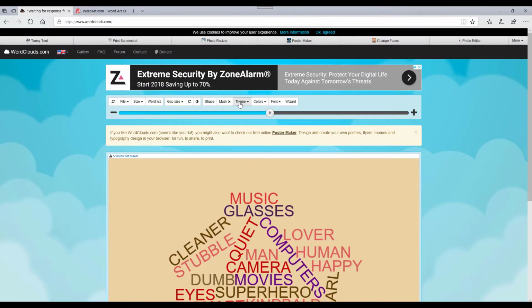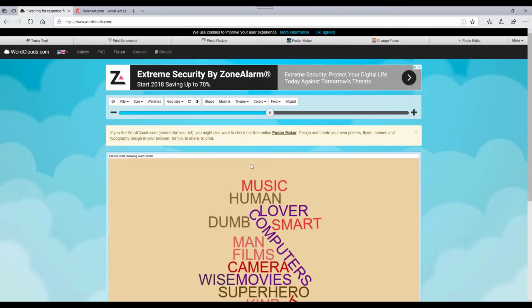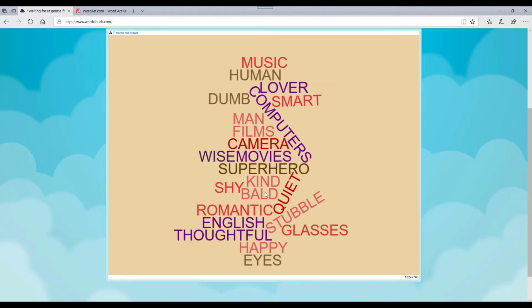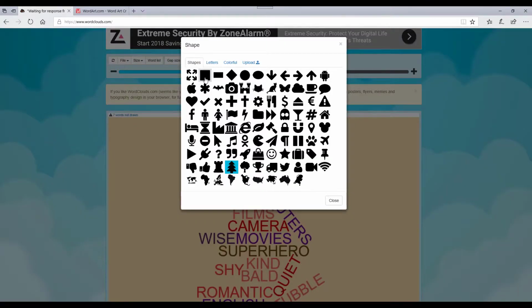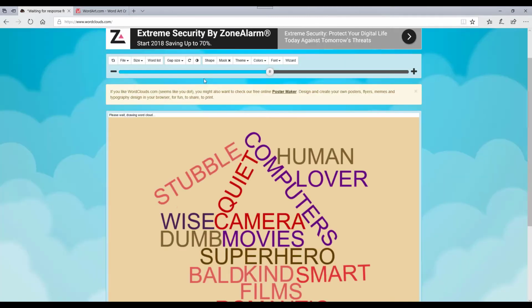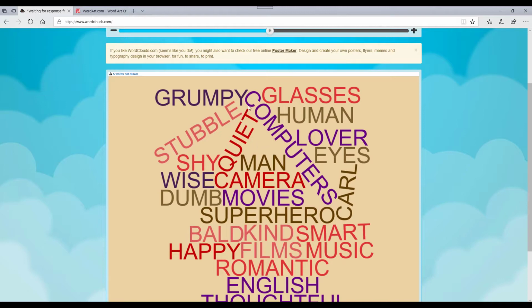Next I'm going to go with shape. There's various shapes you can pick. Let's say for example this Christmas tree. If I click on that, it will try and fit those words into a Christmas tree shape, but for my purposes I'm going to go with a square. So this has now brought this to 5 words not drawn.